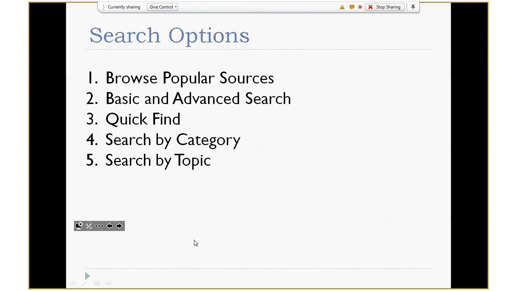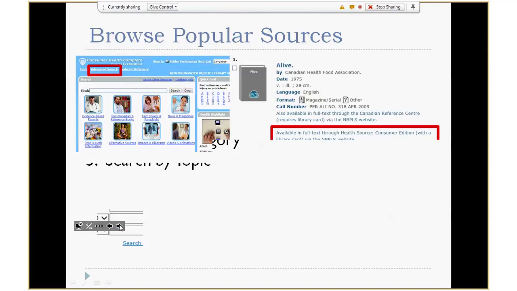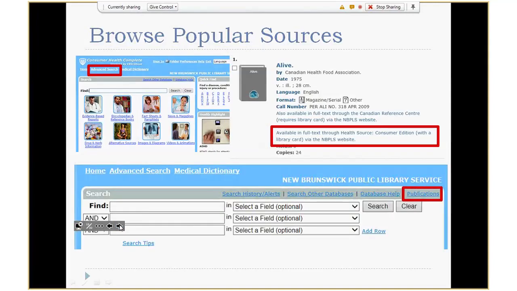All right, there are a lot of search options in Consumer Health Complete. There's a lot of different ways to get at the information that you want. So we're going to break down the 5 ways to go through it. There's screenshots for everything, and that way you'll be able to see how you can access it and choose the way that would be best for you. So we've got browse popular sources, basic and advanced search, the quick find option, search by category, and search by topic. So we're going to jump in to browse popular sources.